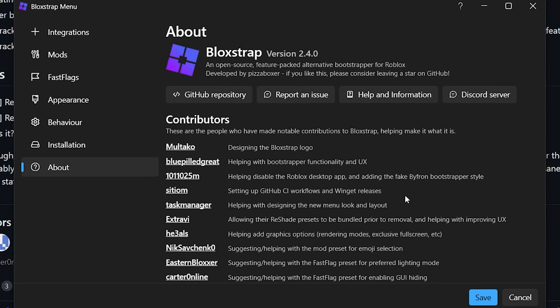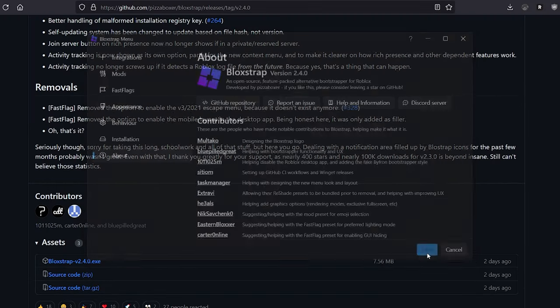Once you're finished configuring everything, you're going to click on save, and it'll save your settings and everything for you. And if it's your first time, it'll tell you how to go back to the menu, which is basically just going into the search bar and typing Bloxstrap menu, or going to the start menu and scrolling down until you see Bloxstrap menu. Once that's done, of course, just press save, and that's it.